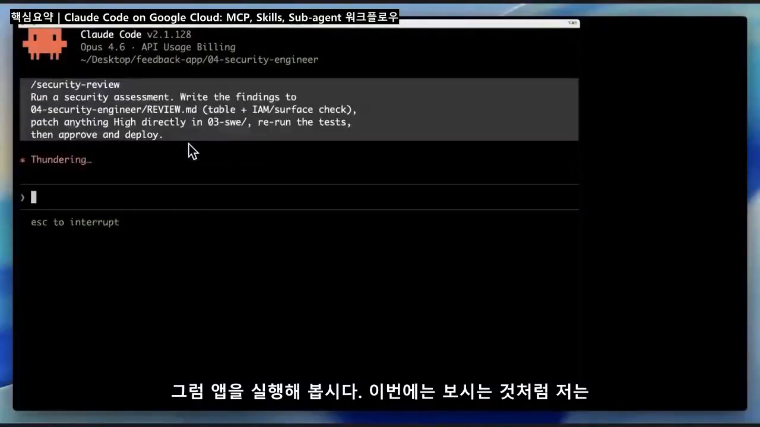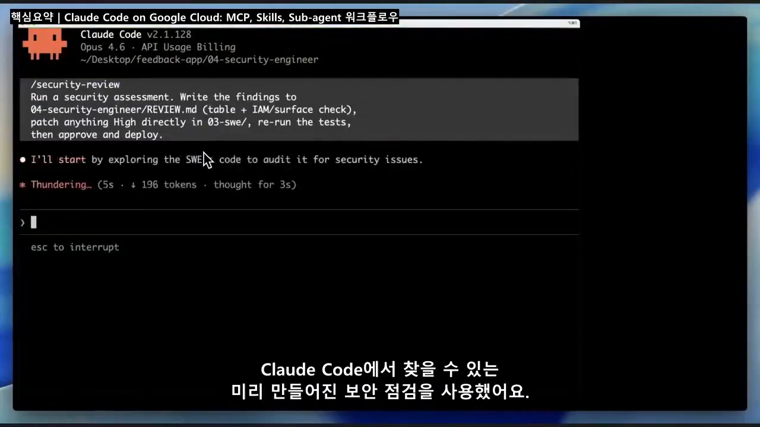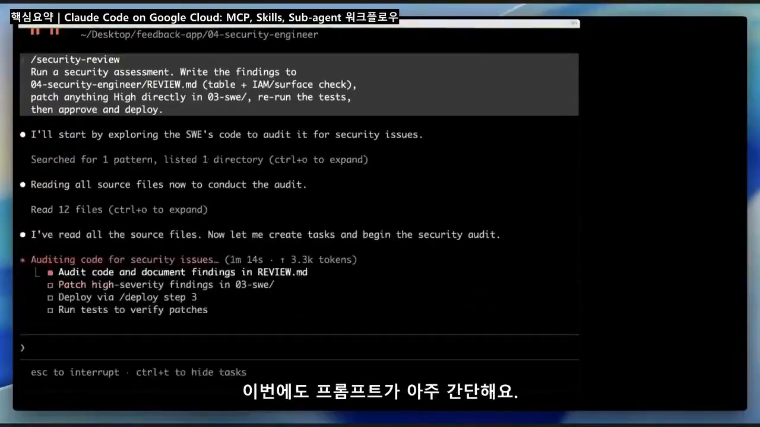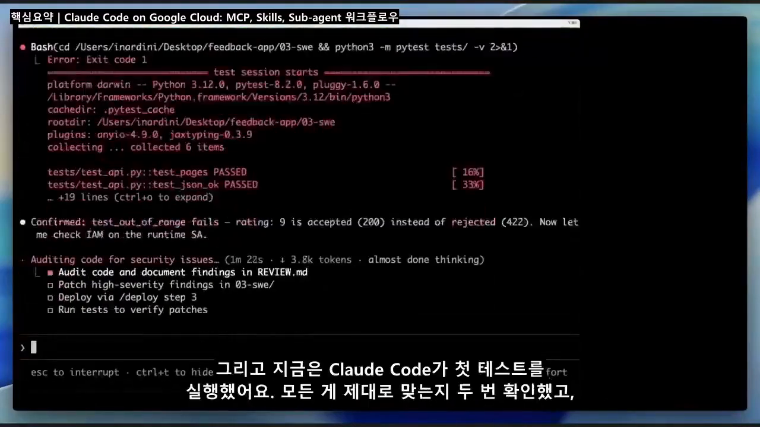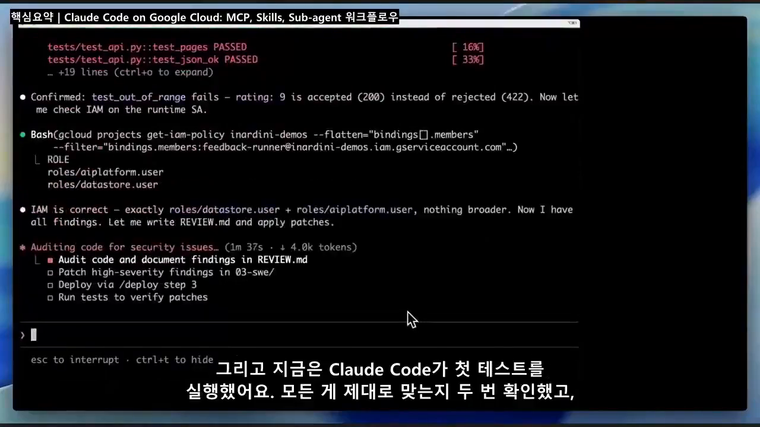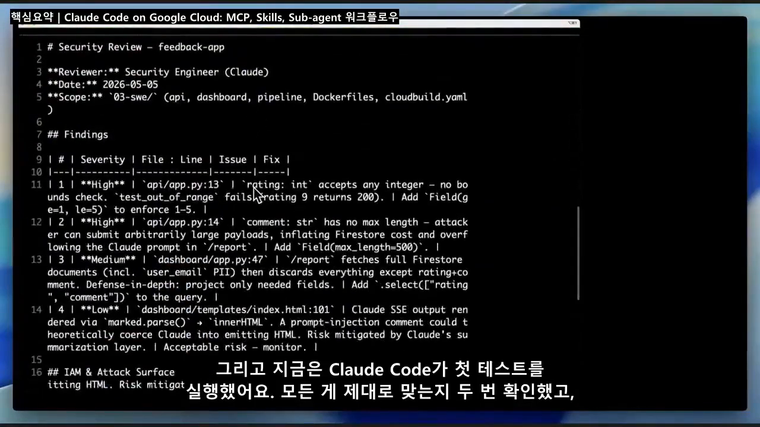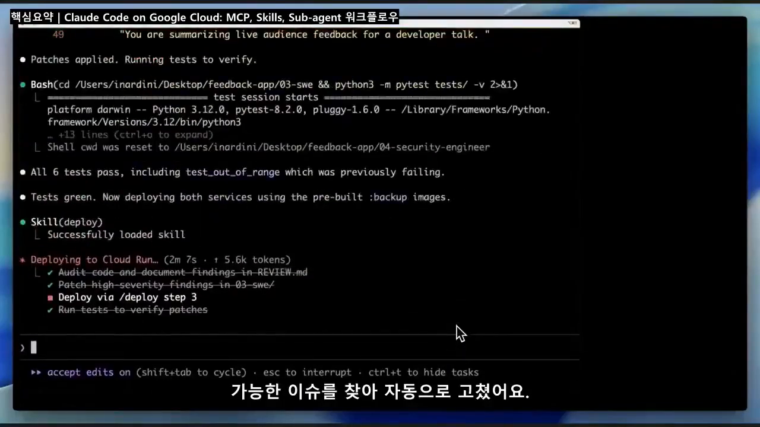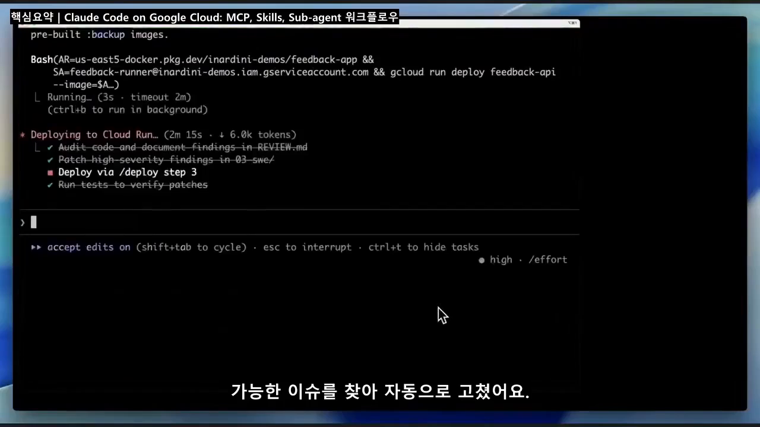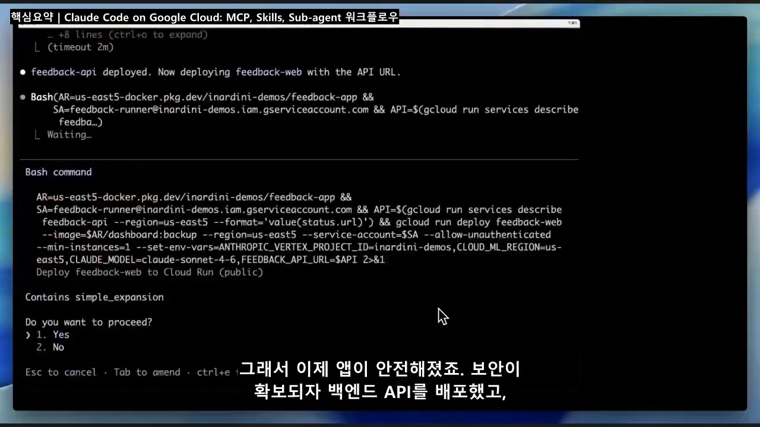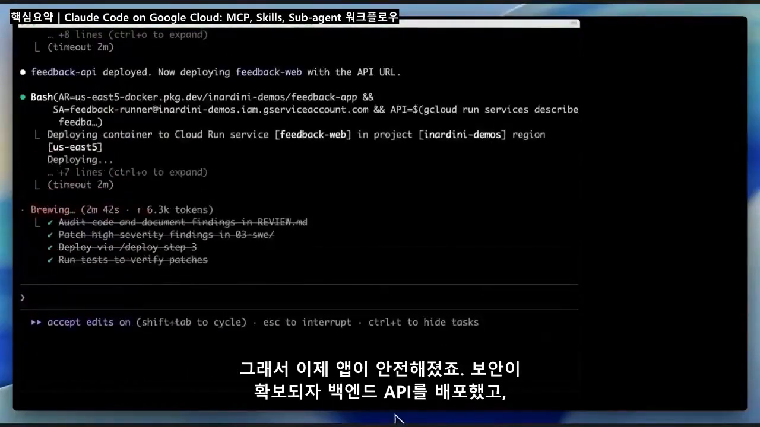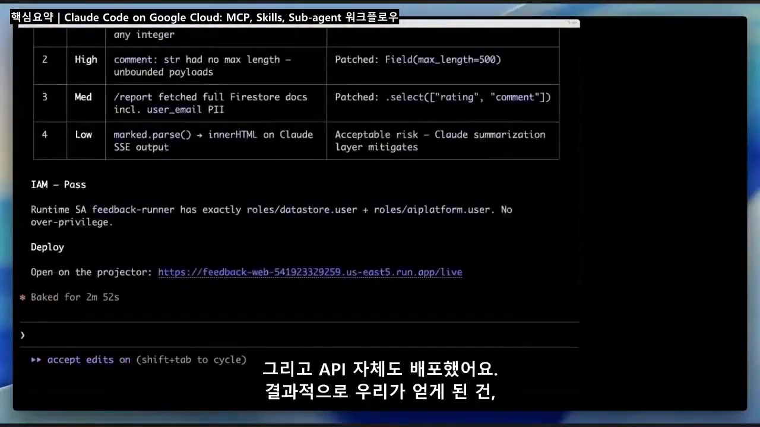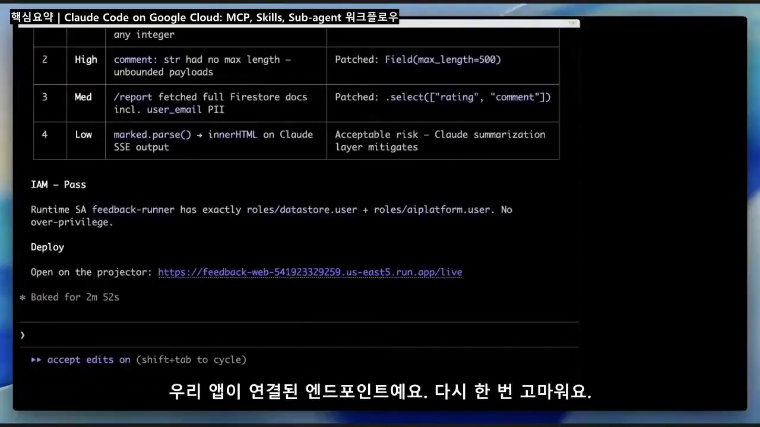In this case, as you can see, I use a pre-built security review that you can find in Code. Very simple prompt also in this case. And what is happening is Code ran the first test. Essentially, it double checked that everything is aligned. It found a possible issue, and it automatically fixed it, so that the app now is secure. And once it is secure, it deployed the backend API, and it deployed the API itself. So what we get at the end of this is an endpoint with our app.